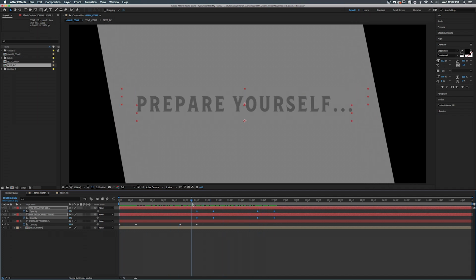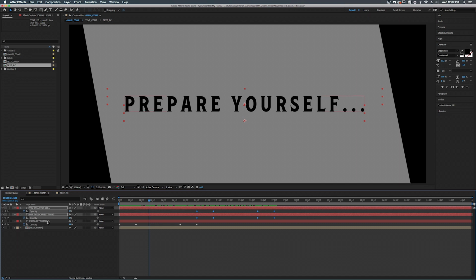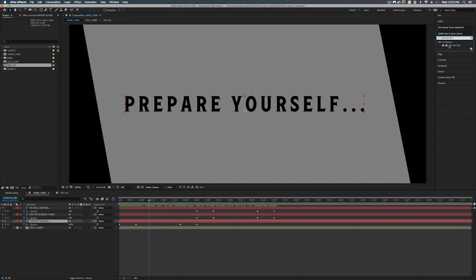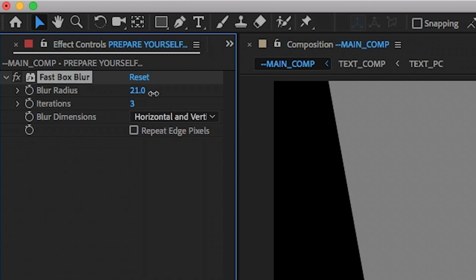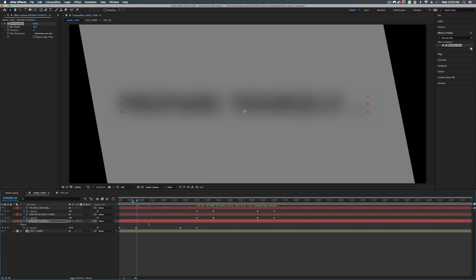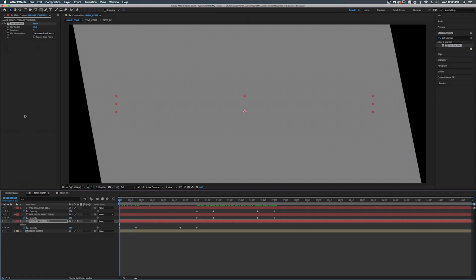But I still want to bring it a little bit further. I want it to actually blur as it goes out. So let's go to our Prepare Yourself, and let's add a Fast Box Blur. And that is going to be under Blur and Sharpen, Fast Box Blur. Now let's add that onto Prepare Yourself. And let's set the blur radius to, let's say 35. That's a good number.